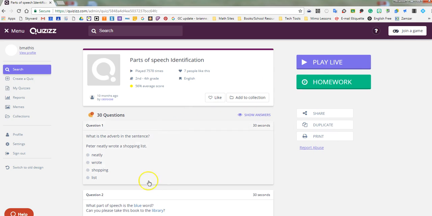Or if I just find it just like it is and I want to play it right now, I could go ahead and press this Play Live or this homework feature. There are two options for playing a Quizizz. I can play it live, which means that all of my participants will be playing at the same time.